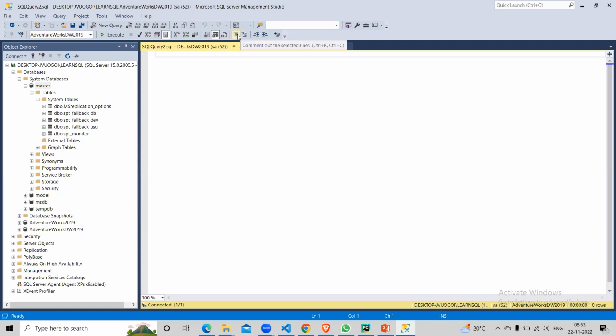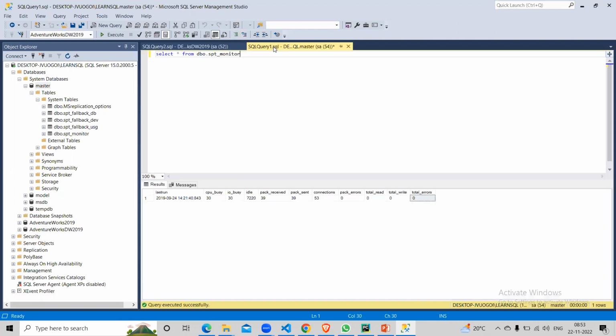If you want to comment and uncomment, let's say I want to write another query but I want to comment this. So it got commented. See, hyphen hyphen, two minus signs, is used to comment a SQL query. Every programming language has its own way to comment. In SQL Server, we comment using hyphen hyphen.